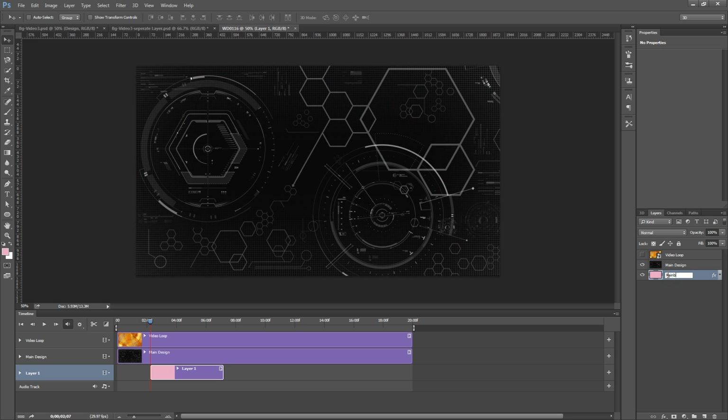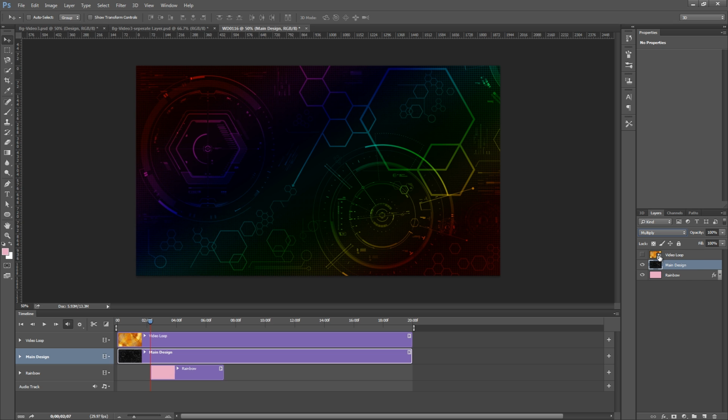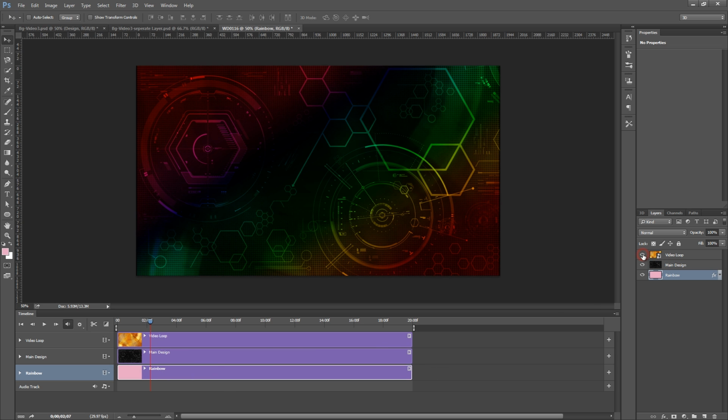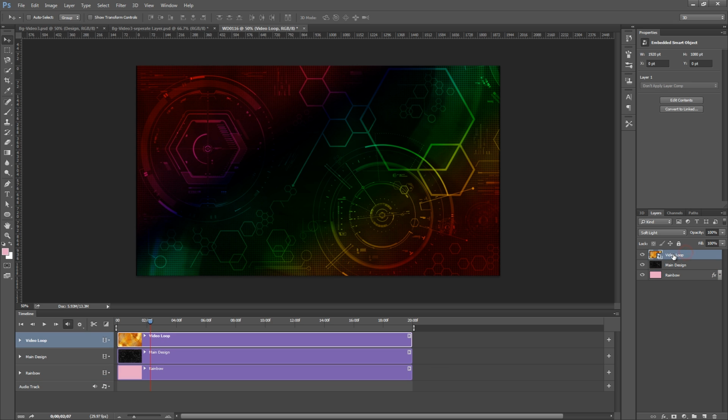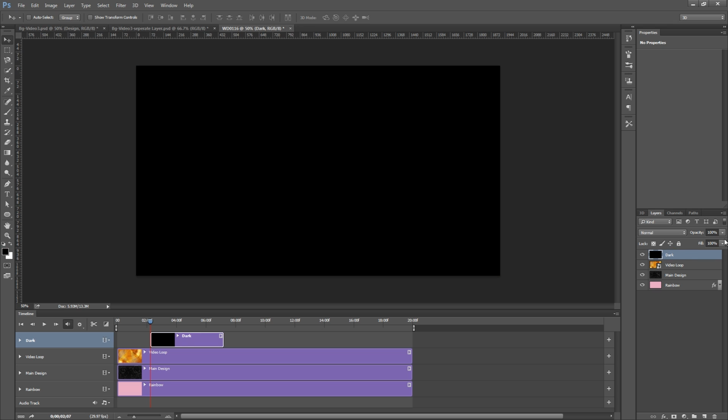So I set the main design image layer to a blend mode of multiply. And as you can see, we got a cool rainbow effect coming through my design, which I ended up really liking. Now we can unhide the looping video. For me, it was a bit too bright, so I decided to make another layer on top of everything, fill it with black, and then set the opacity to 50%. Just a nice quick fix.